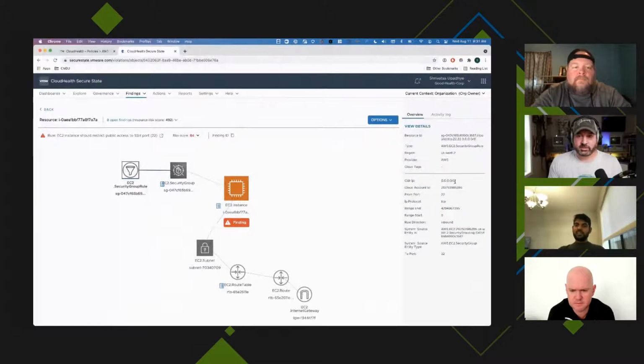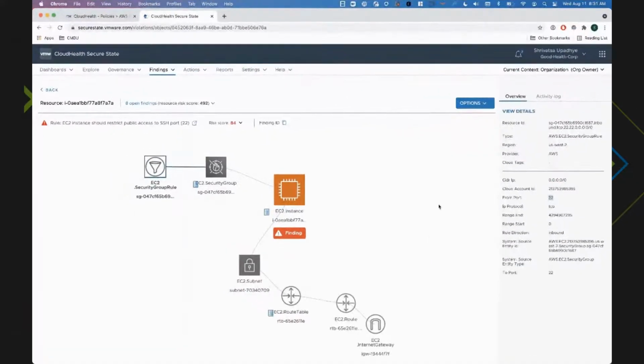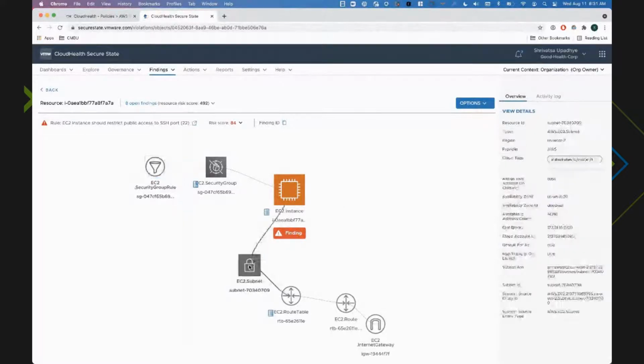What does this tool have? It says it's open to the internet, port 22, right? And if you do that, within AWS or any public cloud platform, you will see malicious folks trying to hack into your EC2 instance, right? They're trying to get into this. So you will see a lot of SSH brute force attacks as well.